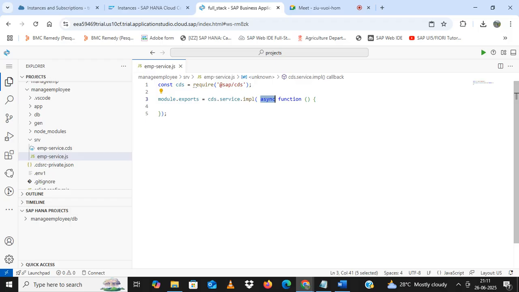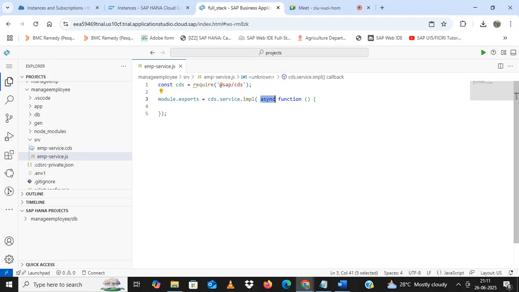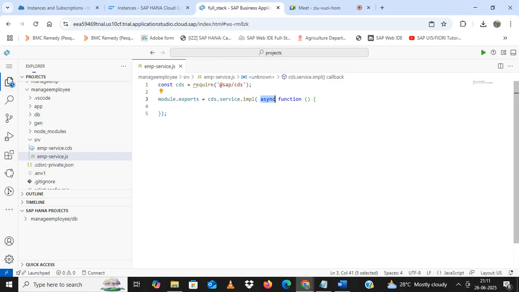You already know what a promise is in JavaScript. So that is the meaning of async. Just a minute, let me check the recording once again.